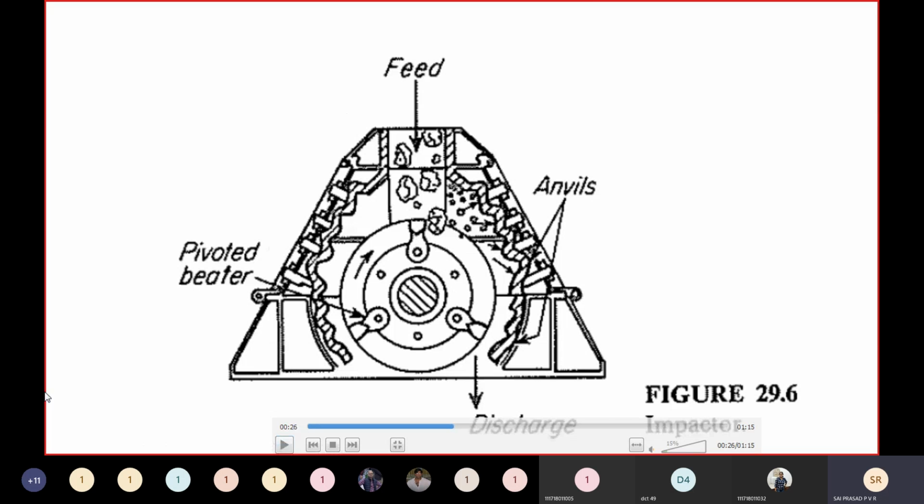So this is the example of an impactor mill where a shaft is present, and this shaft will be carrying the beaters. What is a beater? A heavy solid consolidated mass is connected to this disc, and once this disc is rotating, the beater will be thrown out because of centrifugal forces, but they don't go out because of this pivot joint. And as they rotate, what will happen?